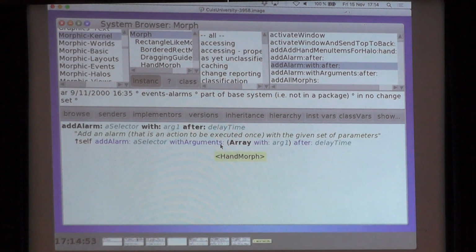So what do you think delay time is? It's duration, or something like that. Well, no, it's an integer, small integer. So those are the kind of things that are very useful when you're looking at code that you didn't write and you don't remember or you don't know the types of the objects.